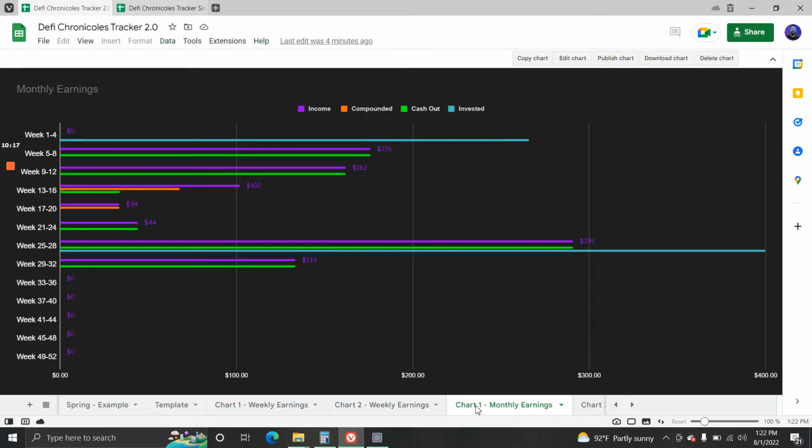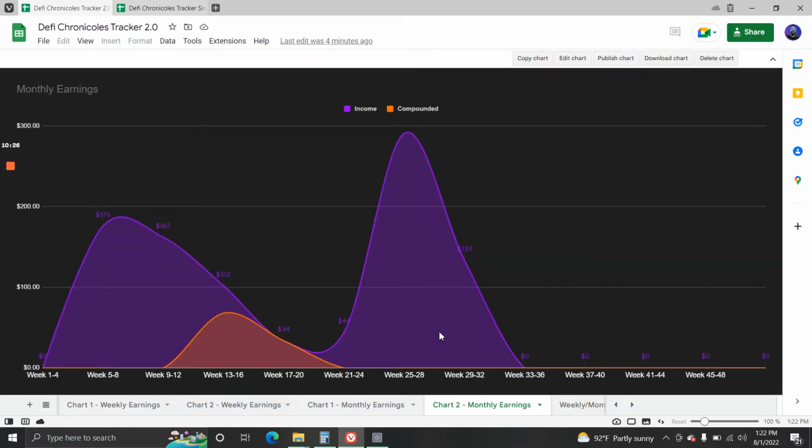So that is view number 1 for monthly earnings. Remember, so we have weekly earnings, 2 types of weekly earnings, and also 2 types of monthly earnings. This one is pretty simple. I decided to leave it just with income and compound.